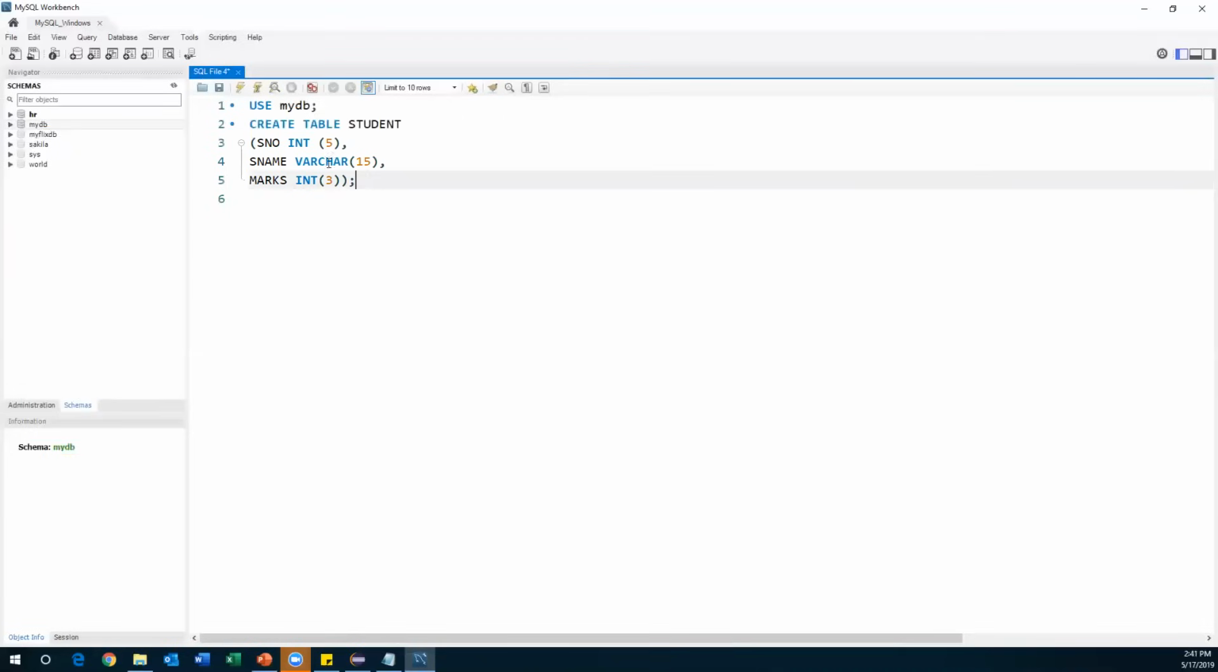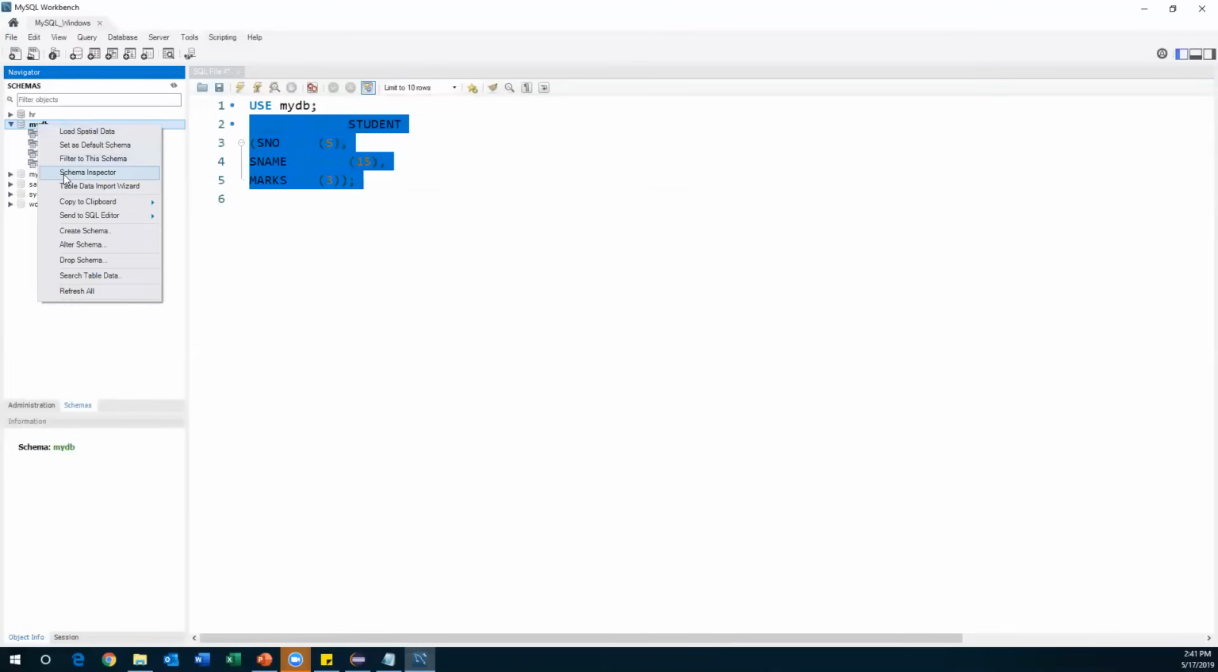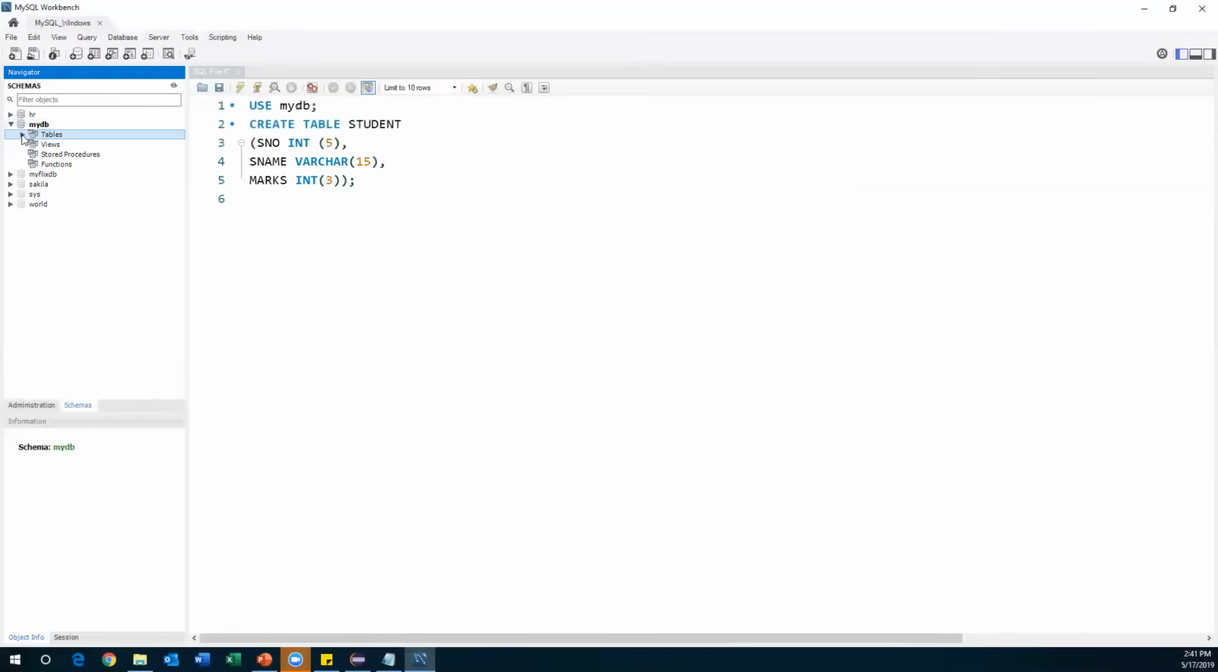Okay, so now when I execute this command, select this command. First execute the use command, and now execute this command. Once you have executed, it will create a table under MyDB. Now, once you refresh here, MyDB here, refresh. Now under tables, you can see the student table. If you expand the student table, you can see different things, and if you expand the columns, you can see S number, S name, and marks.